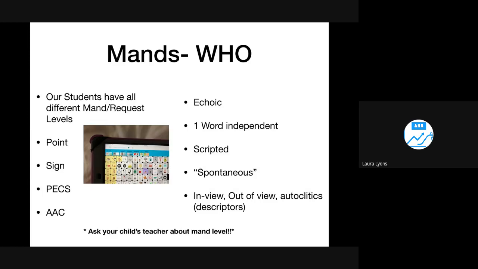We have students using PECs or pictures, or a picture exchange communication system, to exchange a picture of an item or activity they want for the actual item. We have students using communication devices such as the iPad you see on the screen. We have students working on echoing. So I'm just teaching them the word for car, and they're echoing what I say to request what they want. We have students requesting things using one word by themselves. We have kids using textual prompts to read mands.